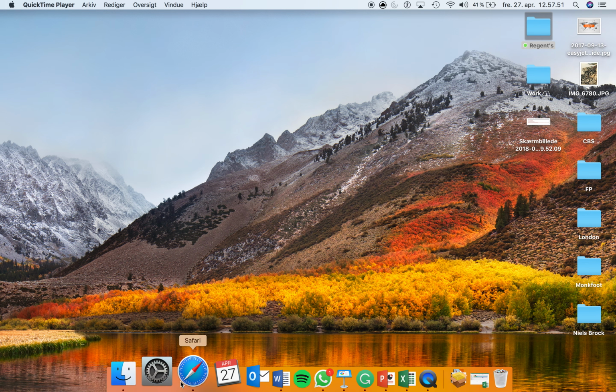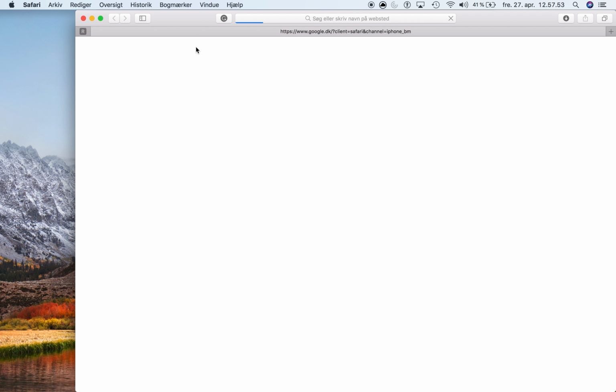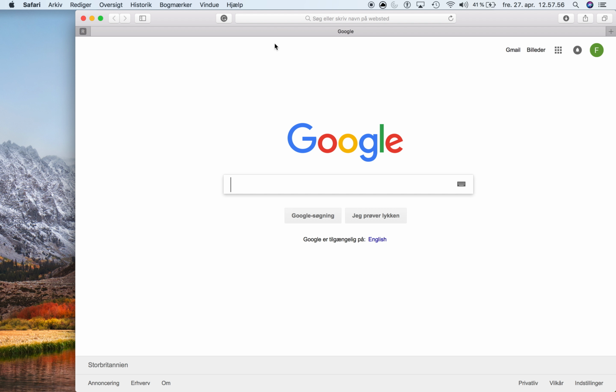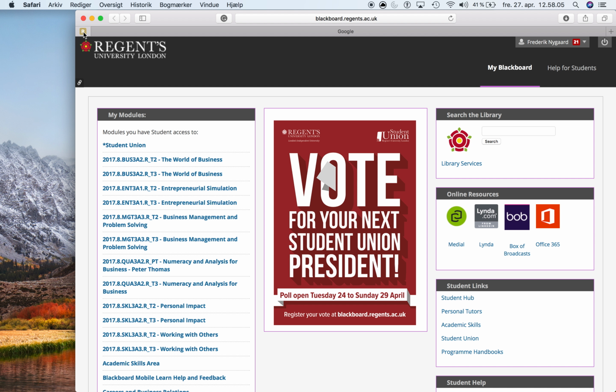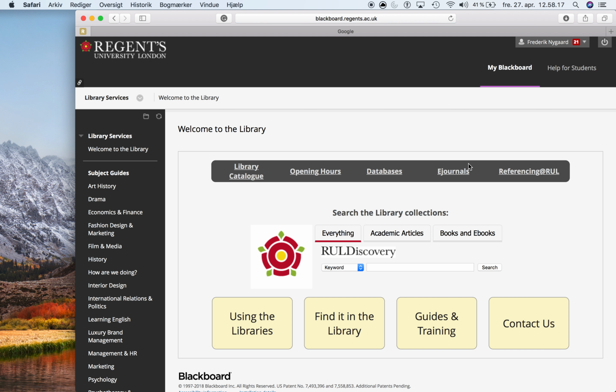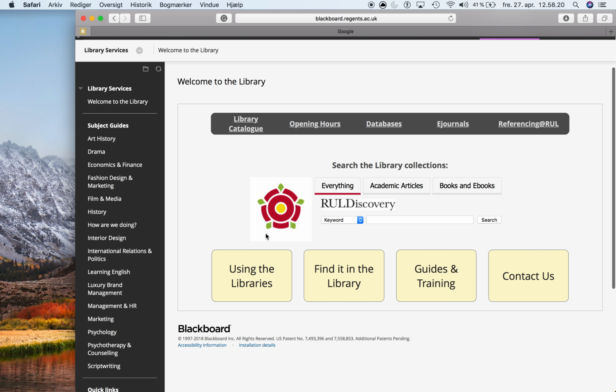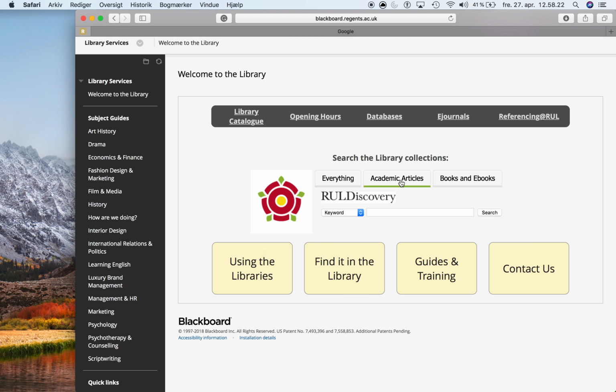First of all, you go into your Safari. Mostly people use Google as the search engine for how to find articles, but you can also use RULDiscovery. So first of all, we go into our regions, Blackboard, and then this is your front screen. Then you can press Library Services, which is an easy way to get in, and then it will open this part here, and you can search for academic articles, books and ebooks.